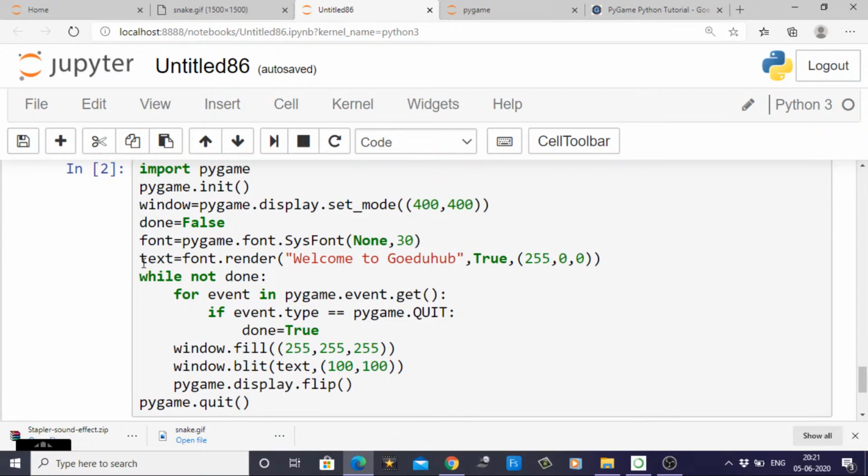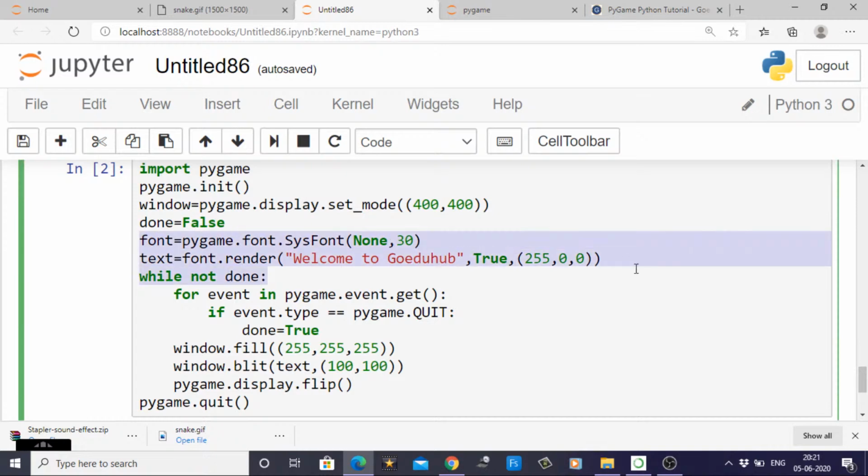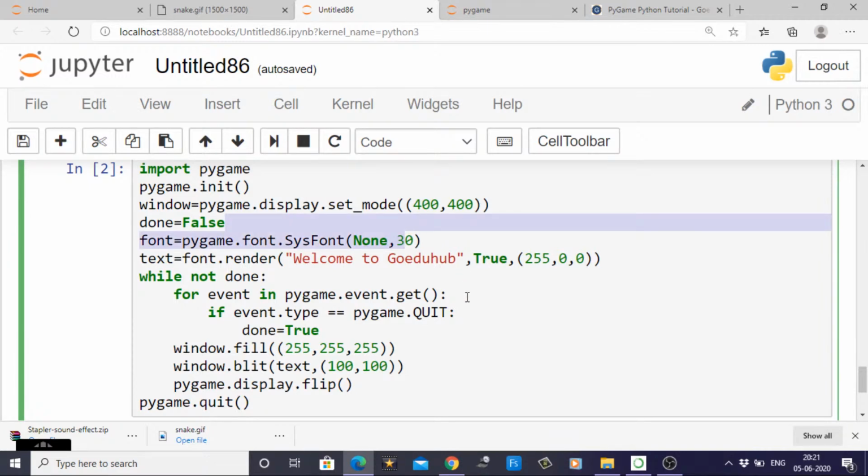You can keep a normal text also. I have given a font, and then I have provided some color for that particular text. So pygame.font.SysFont, this is the class, and inside this we have the SysFont function, and I need to give two parameters. First is the font name, and second is the size of the font.